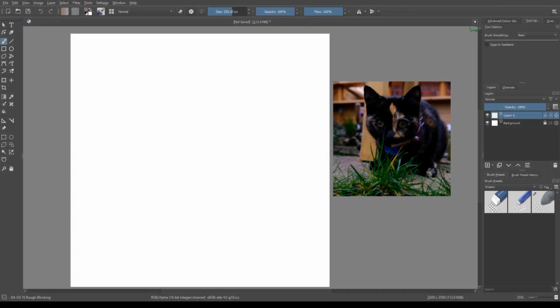So I am in Krita and I am going to paint a cat. I'm not the world's biggest cat lover. Last time I painted a cat, I actually traced it. It was a commission. I was so uninspired. I just wanted to get it done. But today I'm not going to do that. I'm going to paint it properly.